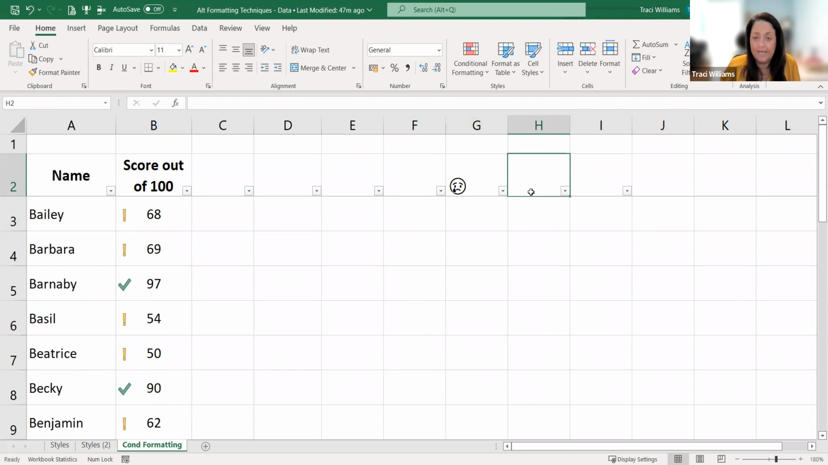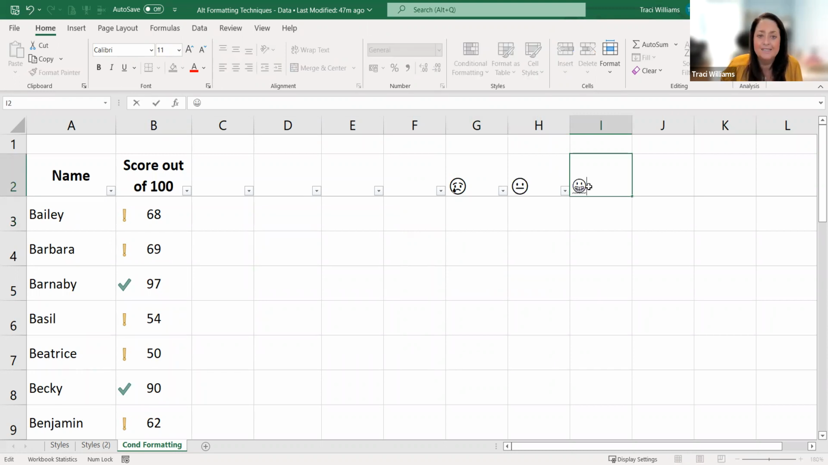If I do that again, so select another cell and press Windows key and full stop, here's my emoji box. I'm going to choose my neutral face and then press enter. And then I'm going to use another cell and Windows key and full stop, and I'm going to choose my smiley face. Okay, and there we go.